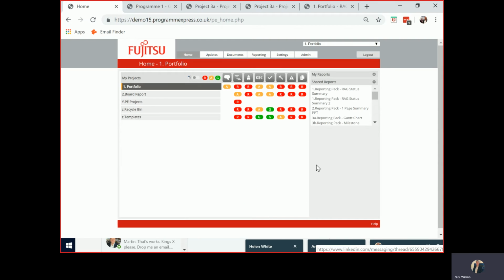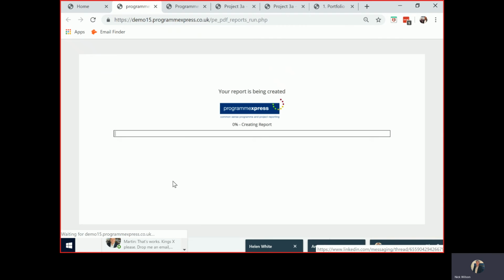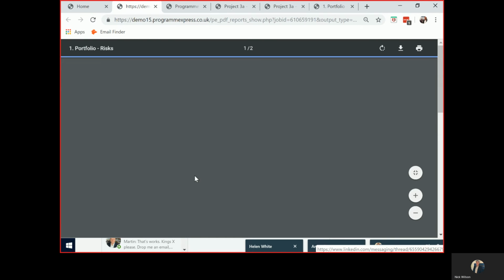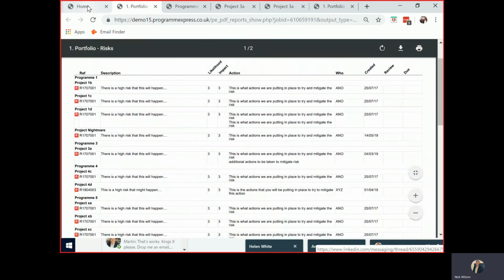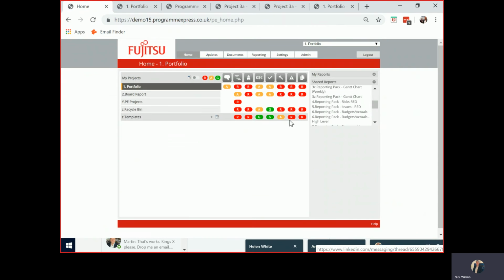I can go up to portfolio level, and I can run maybe a red risks report. So this will pull out all the red risks against the whole portfolio. Again, you'll see it's simple input and then aggregated, consolidated, real-time portfolio reporting.